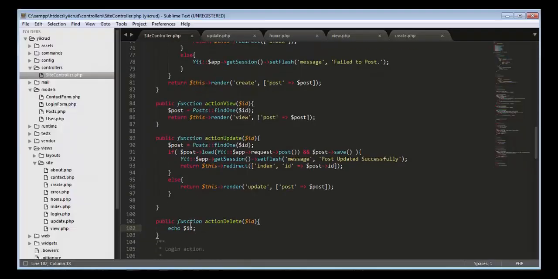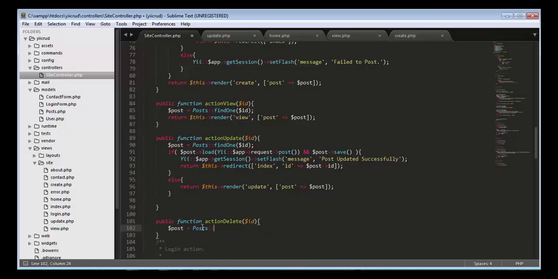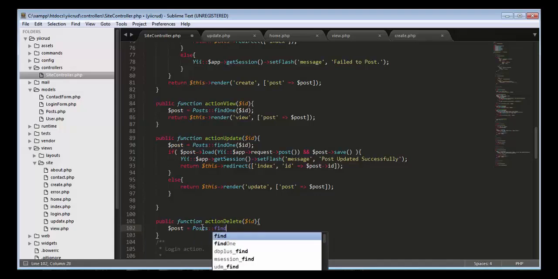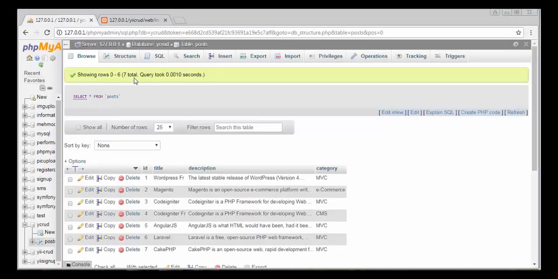Now we need to write the code for deleting that particular post. So let's first call our model Posts, and then findOne and then delete, and to this let's pass the ID. Here we are calling the post model, and that post model is linked with our table. The post model relates to our posts table inside our database.